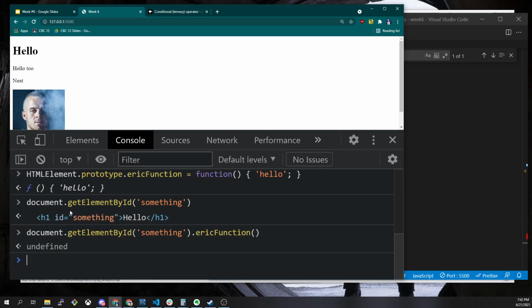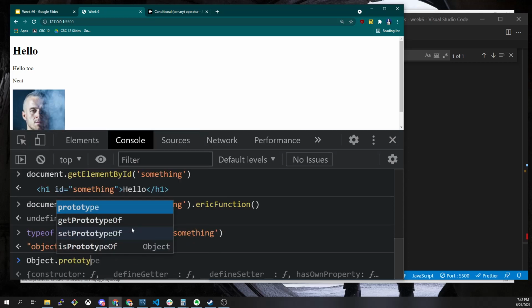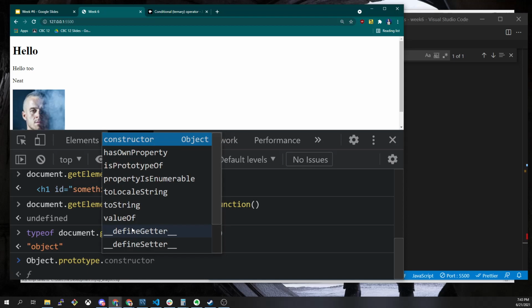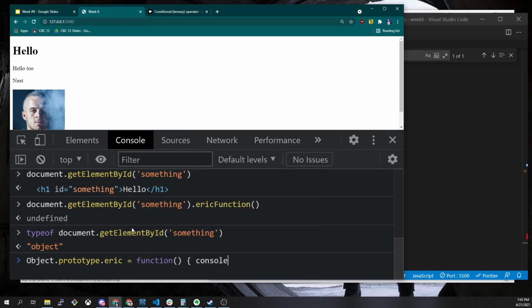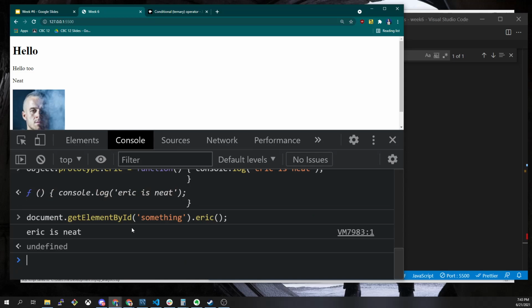Didn't work because it's not. Let's see, typeof. Let's call this one. I have to get the right type of thing. Oh, it's just Object. So we could do Object.prototype.Eric = function, console.log Eric is neat. Right. So if we do this, Eric, it should work. Yeah, it did.